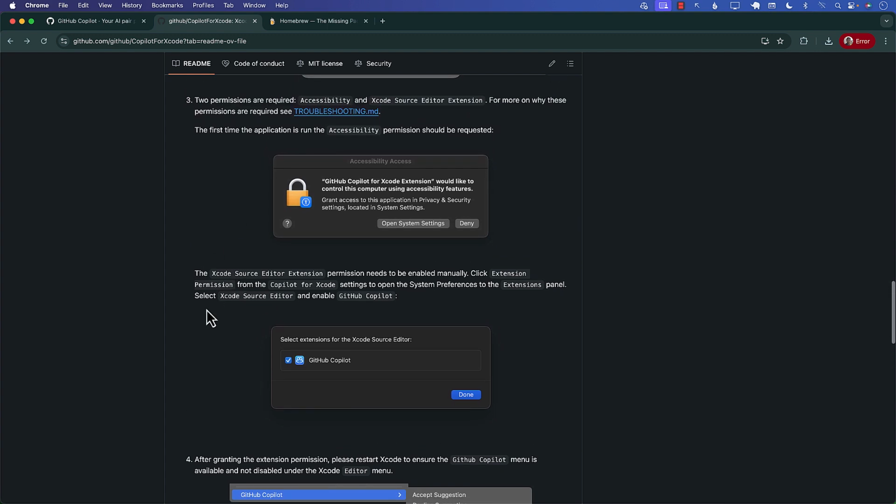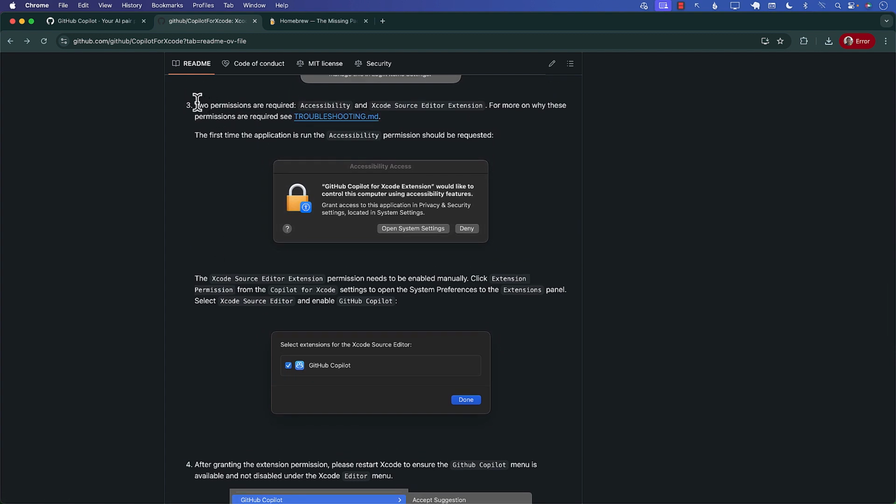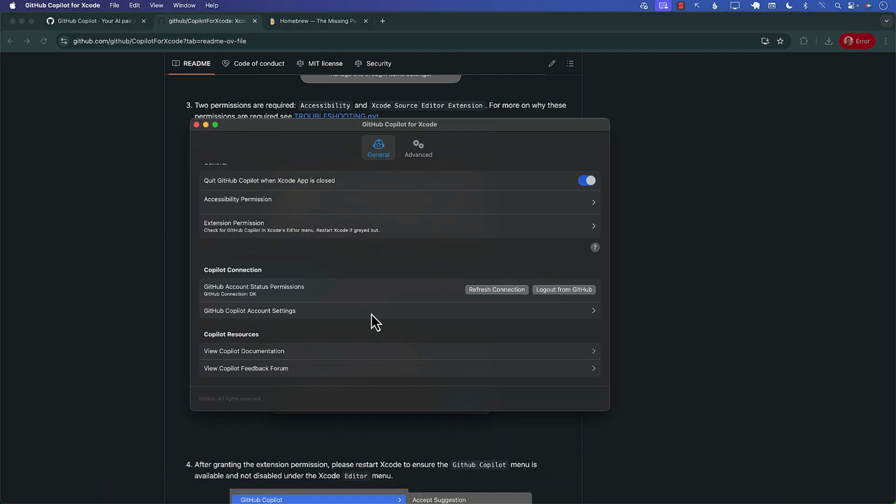Okay, now after you do that, you have 2 permissions that are required. Over here you can see 2 permissions, accessibility and Xcode source editor extension. All right. Now, since I've already installed the GitHub Copilot for Xcode before, it's not really asking me for this permission, but we can try to see where that permission is. So it says the Xcode source extension permission needs to be enabled manually, click extension permission from the Copilot for Xcode. So let's go and open up this one.